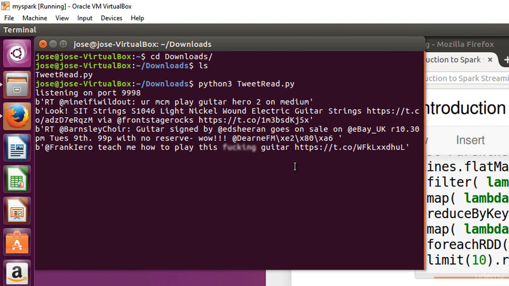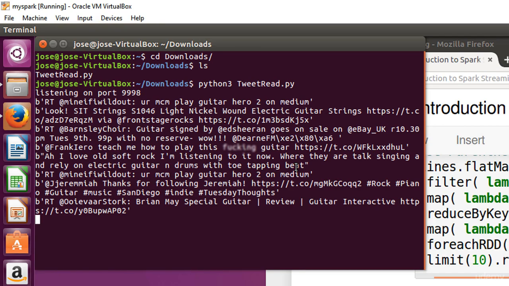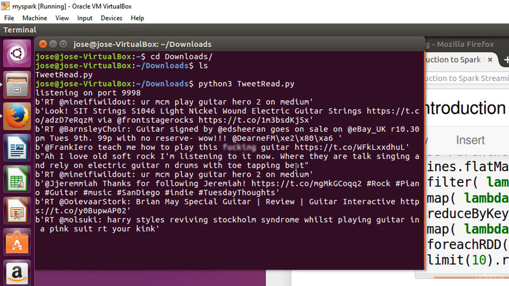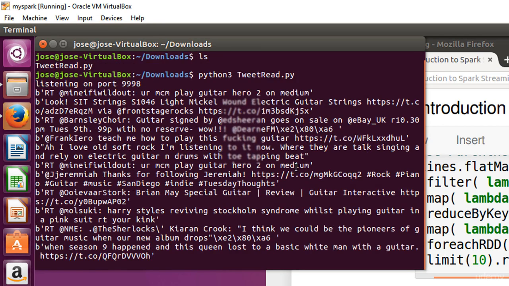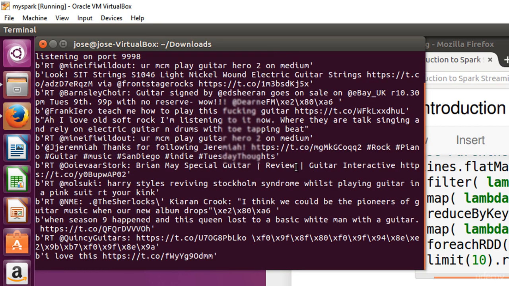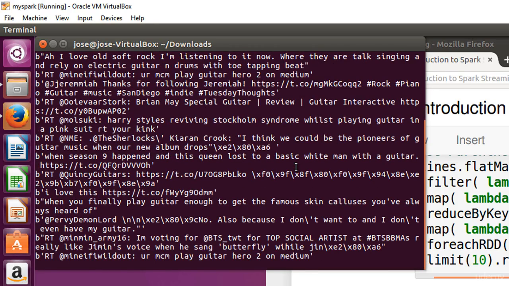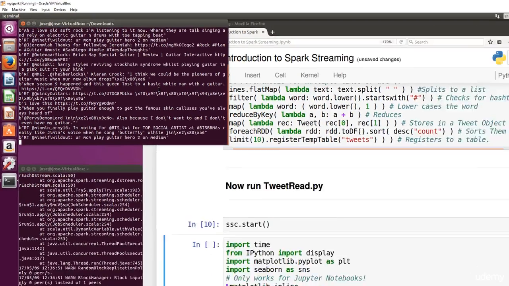So here we can see we have "Play Guitar Hero 2 on Medium," etc. "I love old soft rock," whatever. Anything that has guitar in it, that's what I'm looking for. So you want to wait a little bit until you get at least 10 tweets in. If you chose a really esoteric topic, you may want to choose something that is definitely going to have a lot of tweets to it. All right, so it looks like I have 10 tweets in, ready to go. So we'll hop back over to the Jupyter Notebook.